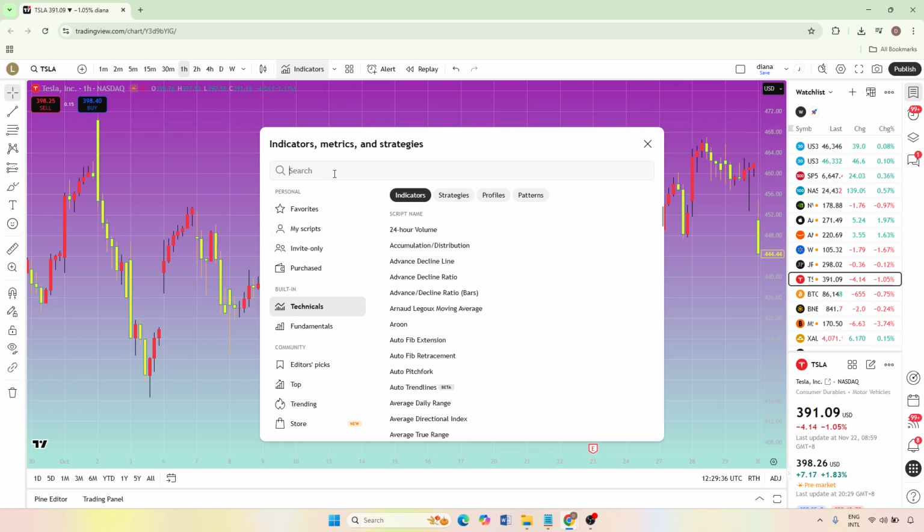When the Indicators window opens, you'll see several categories. To narrow things down, click on the Technical section. This filters the list to standard technical indicators and makes it easier to find what we're looking for, instead of scrolling through everything. Now that you're in the technical area, move over to the search bar or the list of available indicators. This is where you'll locate the specific tool you want to add.